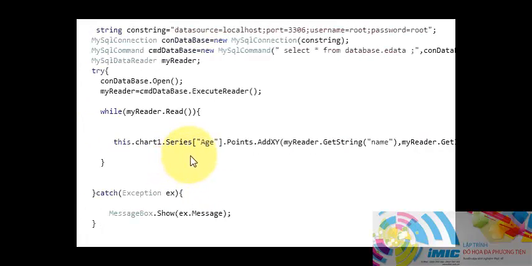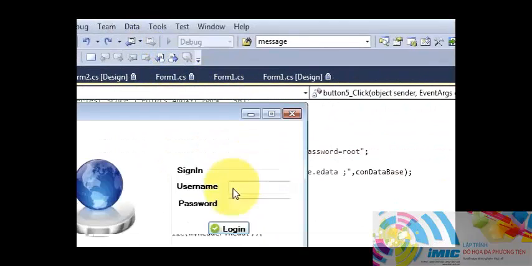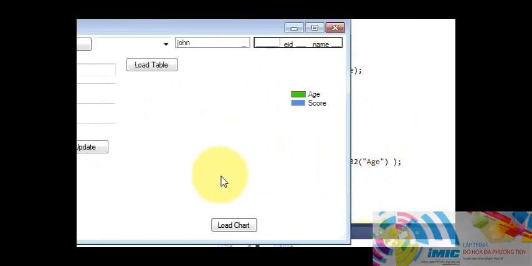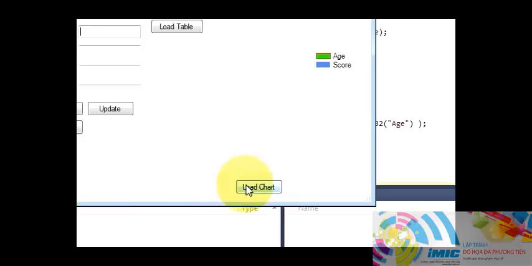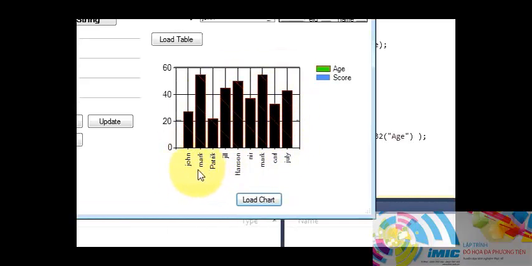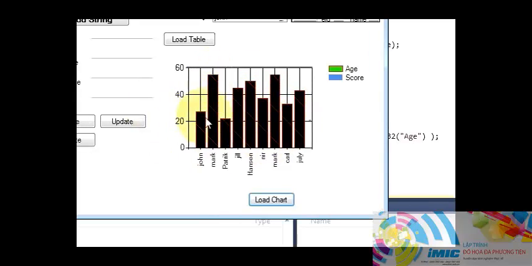If you want, you can just copy the code from here. I think the screen is not capturing the whole code, but you know what to do. Just pause the video and copy the code, and let's try the code once again. I will write username and password, and when I click load table, it will give me all the ages of the names. So you get the name versus age graph.